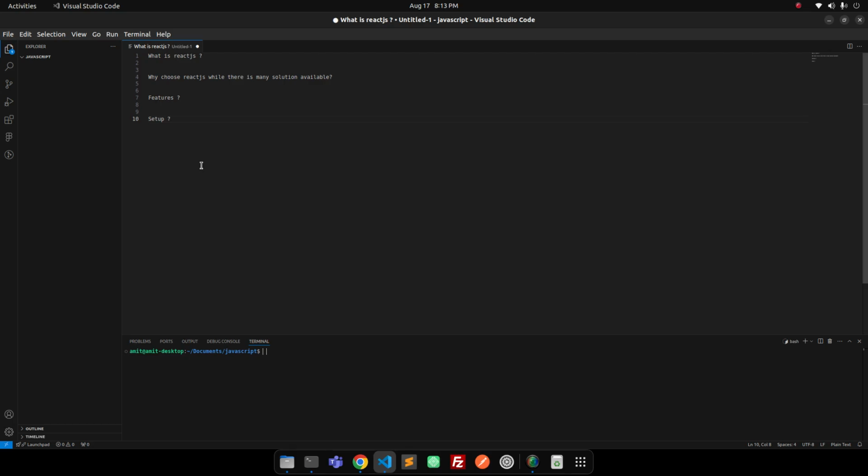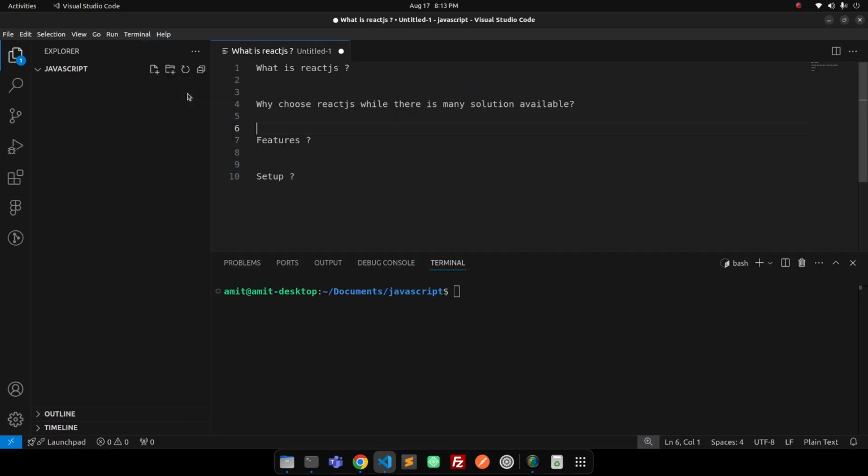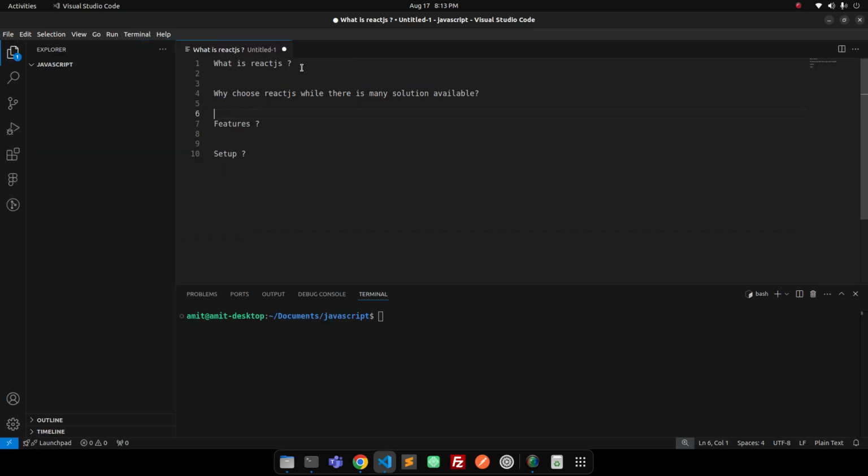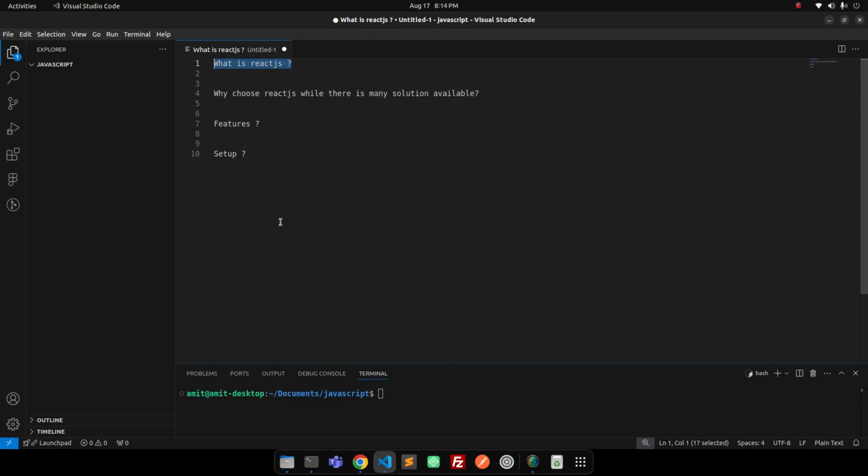get answers about. First one is what is ReactJs? Let me expand the font size at least a bit. So the first question is what is ReactJs? ReactJs is a front-end JavaScript UI library. It is lightweight and used to create single-page dynamic web pages.